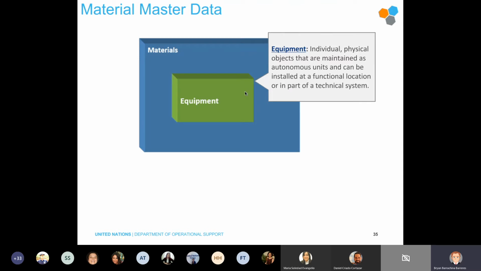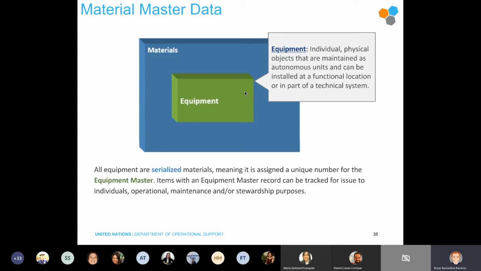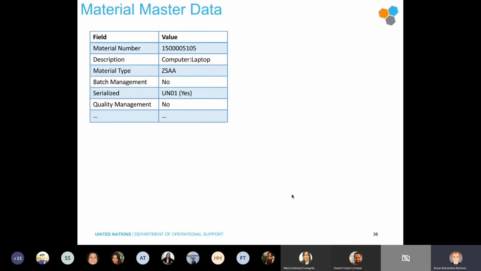So if we're talking about a laptop, we're talking about a product ID, we're talking about a material, yes, but this material is an equipment, and it will be flagged for serialization. So usually all materials that are equipments will be flagged for serialization, flagged for barcoding. So for example, here, all equipment are serialized materials, meaning it's assigned a unique number for the equipment master. Items with an equipment master record can be tracked for issue to individuals, operational maintenance, stewardship purposes.